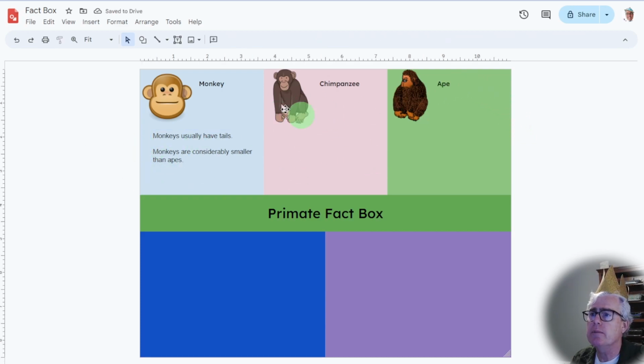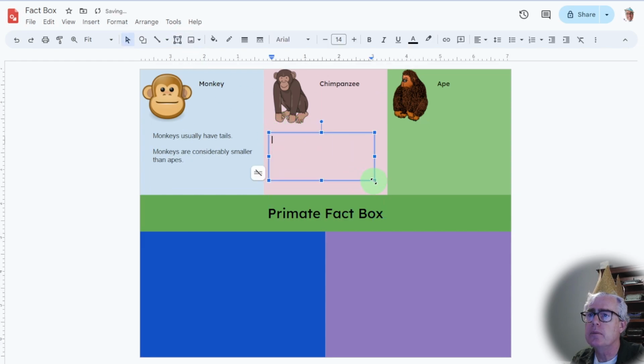Now let's go over here. Let's make a text box. Contrary to what most people say, chimpanzees, I'm going to press Control B for bold, are not, Control B to turn off bold, monkeys. Chimpanzees are very strong. That's another fact.